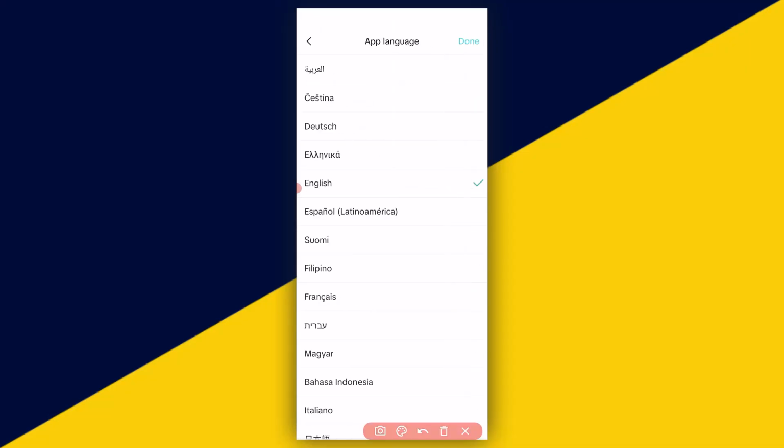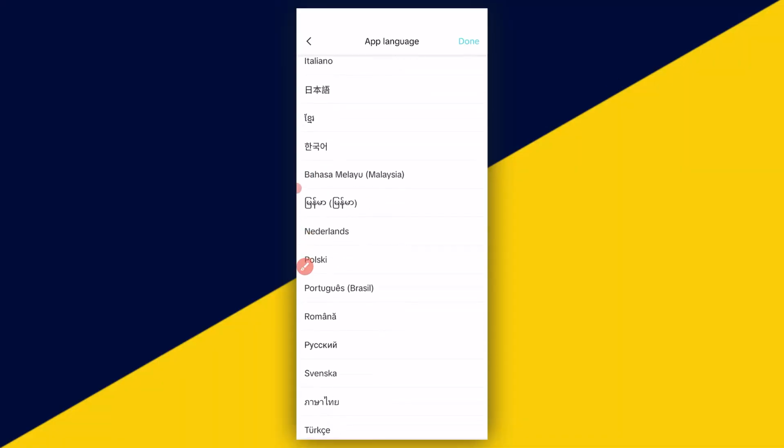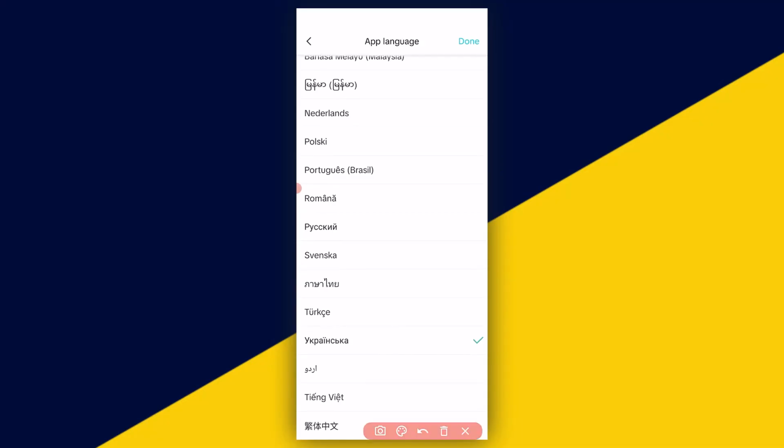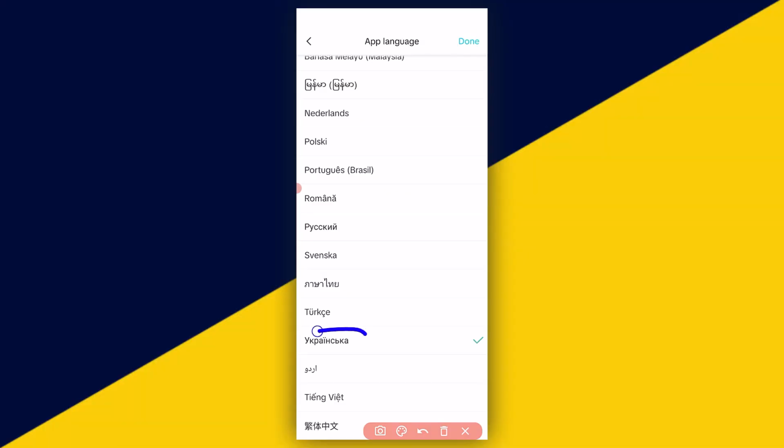So by default, I have mine as English language right here. However, you can switch to any other language available right here. Let's say, for instance, you want to switch to this particular language. Go ahead and select language and go ahead and click on done right here. And in a few seconds, all display text and language will be totally changed to the one you choose right here. It's that simple.